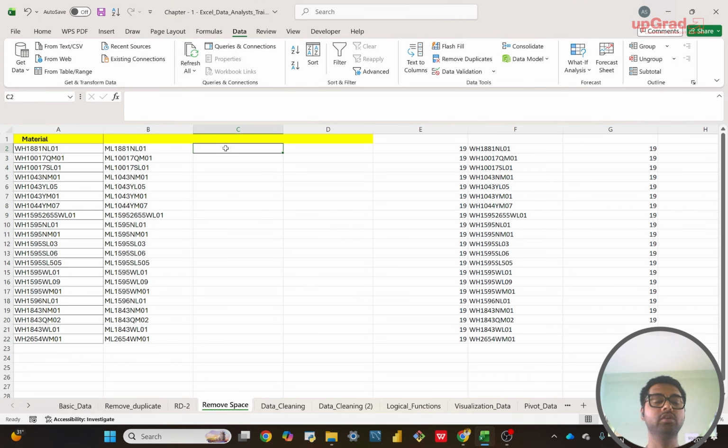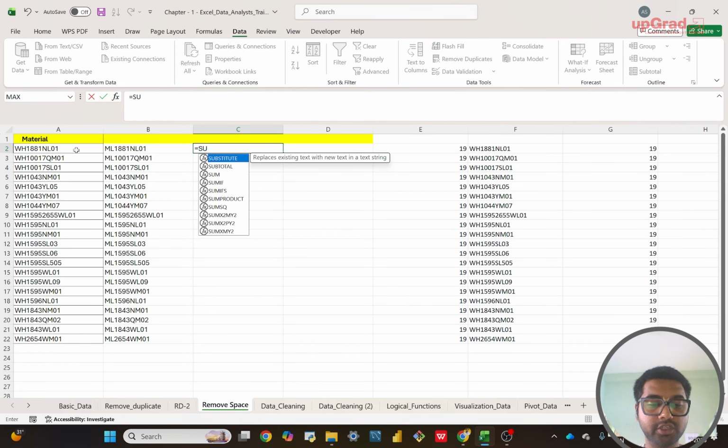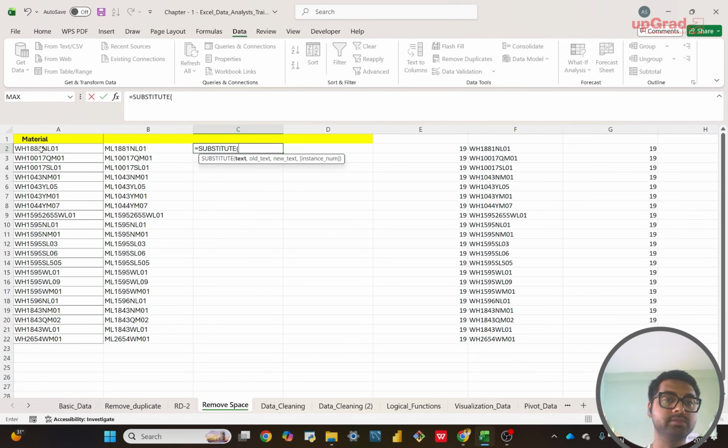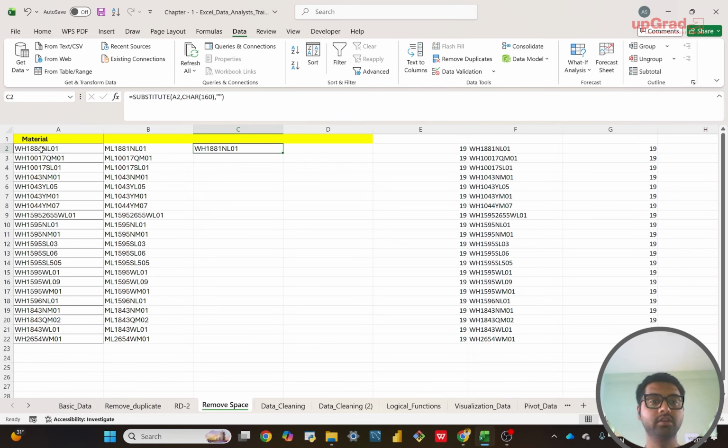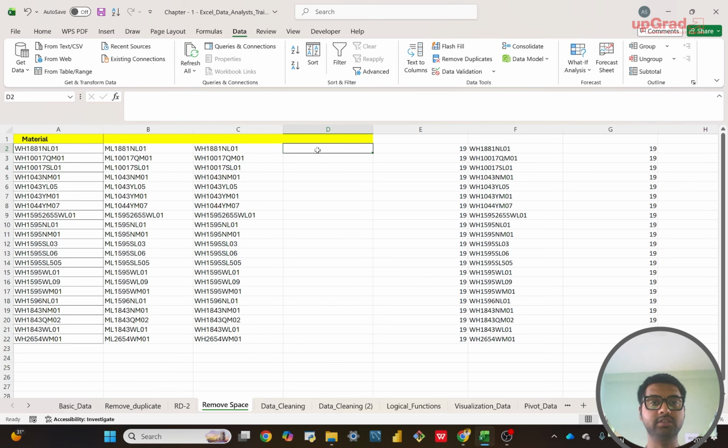Now, if I want to substitute this unbreakable space, how can we do that? I use substitute. This is my text. For the old text, for the unbreakable space, we use the CHAR function. I write here CHAR 160, close round brackets, comma, new text is, I just place double quotes, close round brackets, then enter, and Shift and Down, Control D. Then I check the length of these particular values.